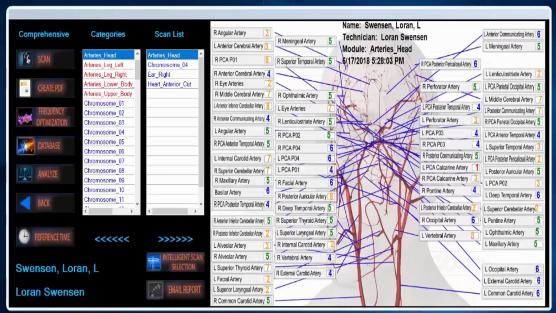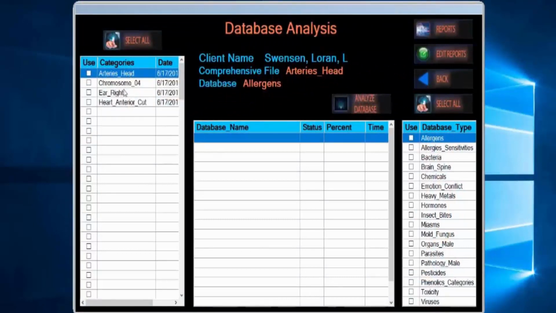And now at this point, you have two options. You can go into database and then compare these items, and that's what we're going to do first. Especially if it's a first-time scan, you definitely want to run the database, because when you go to database, it will load those items that you've just scanned into the categories here on the left. We want to select all of those. Over on the right, you see database type, and right above that is select all. There's 18 databases here, and we want to compare each item that we scanned with each one of these databases. This helps us get more to where the cause of the disruption is.